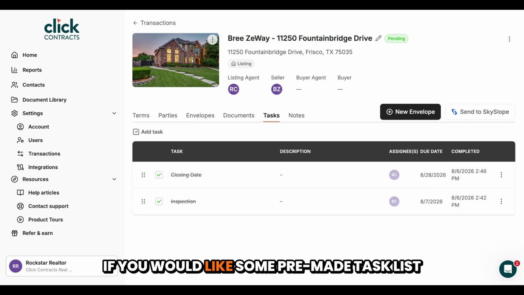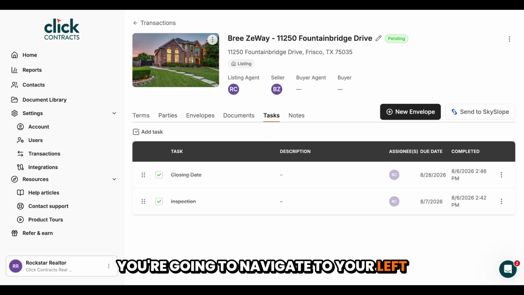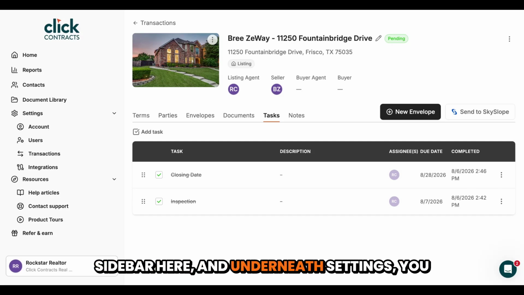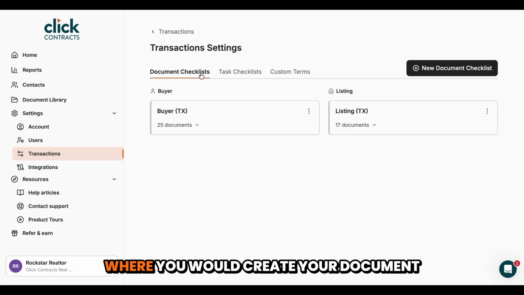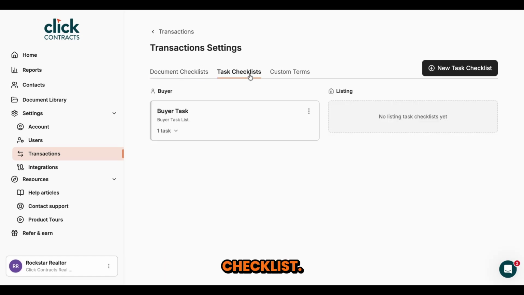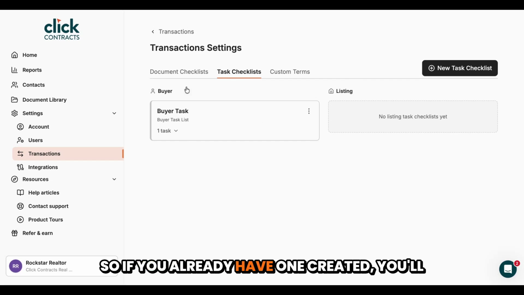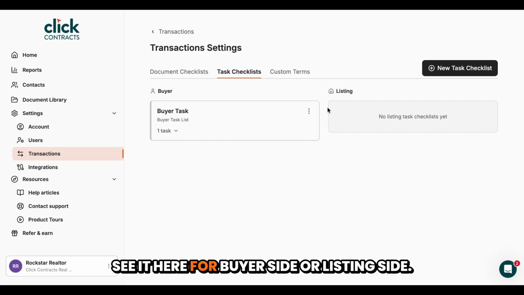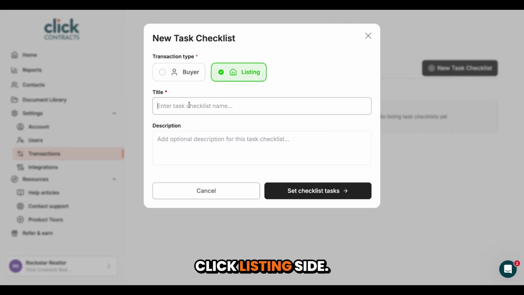If you would like some pre-made task lists in here, then let me show you how to do that real quick. You're going to navigate to your left sidebar here, and underneath settings, you click on transactions. And right next to where you would create your document checklist, you can also create a task checklist. So if you already have one created, you'll see it here for buyer side or listing side. So let's add a new task list and let's click listing side.